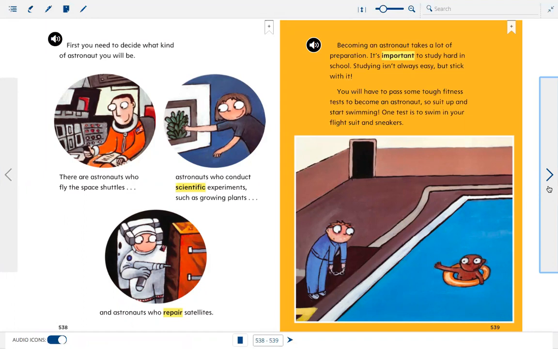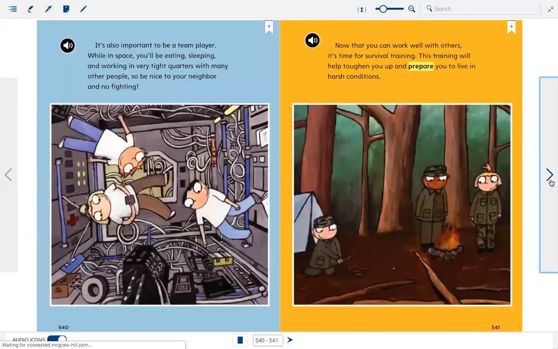Ooh. So this page is telling me all the different things that you have to do to become an astronaut. You have to study and you have to do different kinds of tests. So we have different kinds of astronauts and different kinds of tests. Let's see what else keeps going.